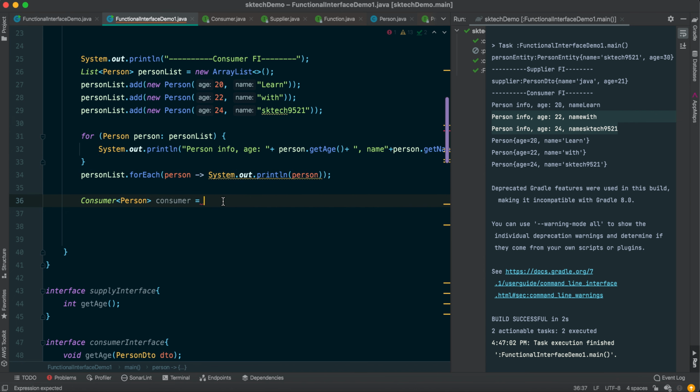Since it is having one argument, we are going to use the object directly, and then we are going to perform the operation. So we are going to write something like System.out and the person object, and that's it. So let's say we have created this consumer. Now we are going to use this consumer and provide the list of the object, and what this consumer is going to do is perform the output, whatever implementation we have written here.